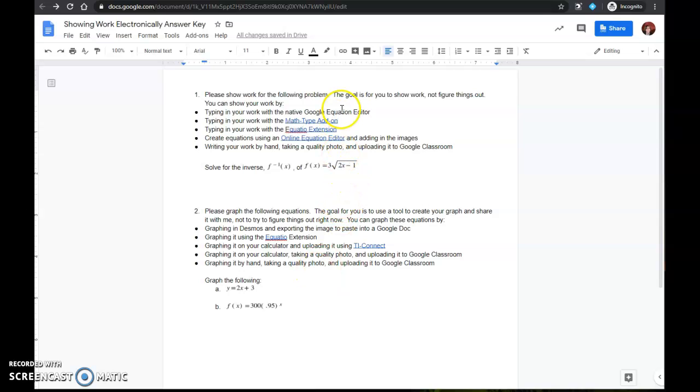Hi friends, this assignment is not intended to make you do a whole lot of math. This assignment is just intended to make sure that you and I can communicate effectively if we have to go into a distance learning situation. So what we're going to do is make sure that you can give me equations like these ones, and graphs of equations like these ones, in an electronic format.